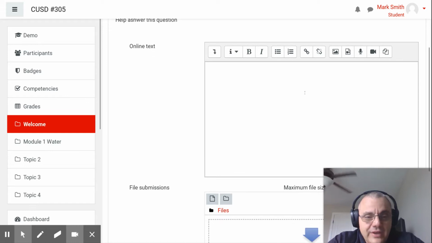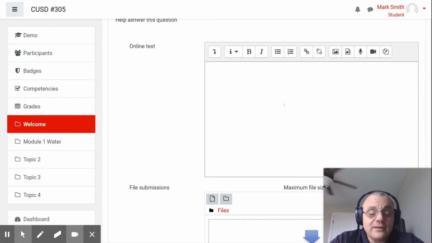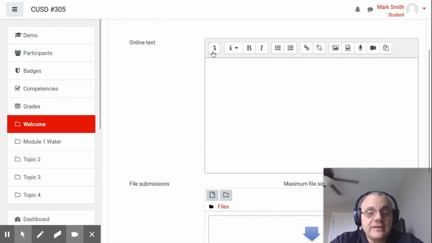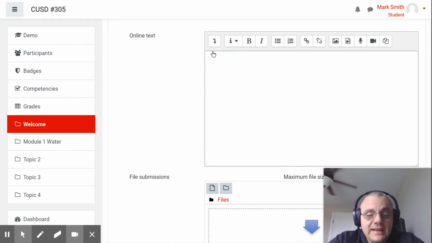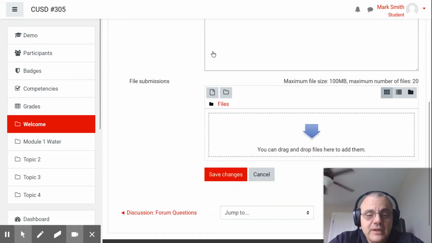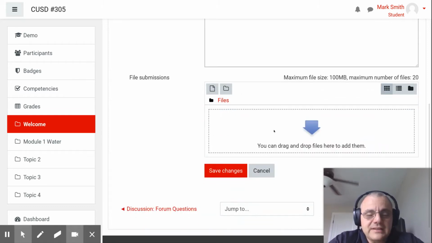And so now they get the text editor too. So if you wanted them to upload video or link to videos and talk about stuff, they can do the exact same things you can. They have all that power. It will take some training to get the students to do all of it, but you have that capability, very flexible. And then down here we have where they can attach files.